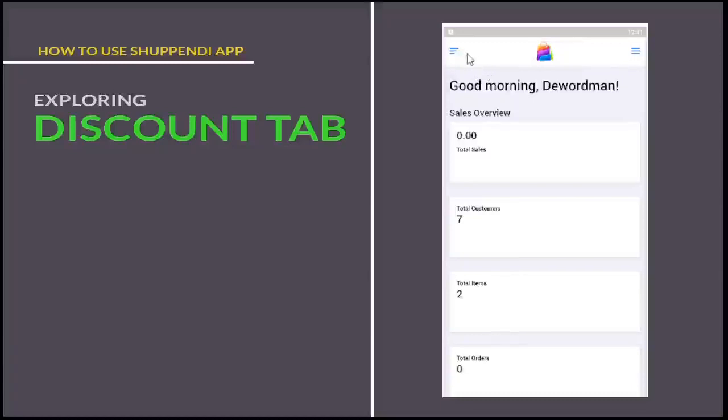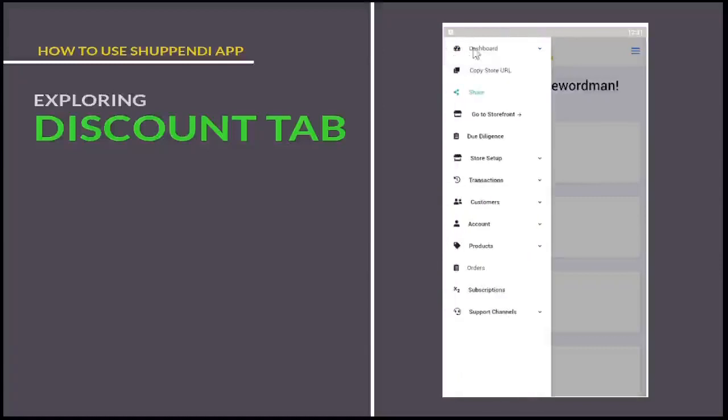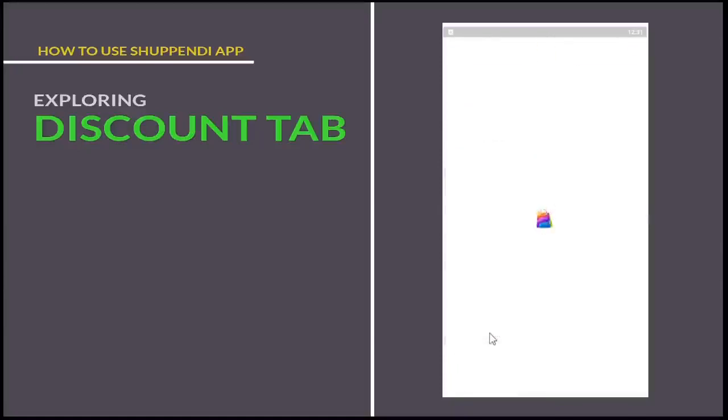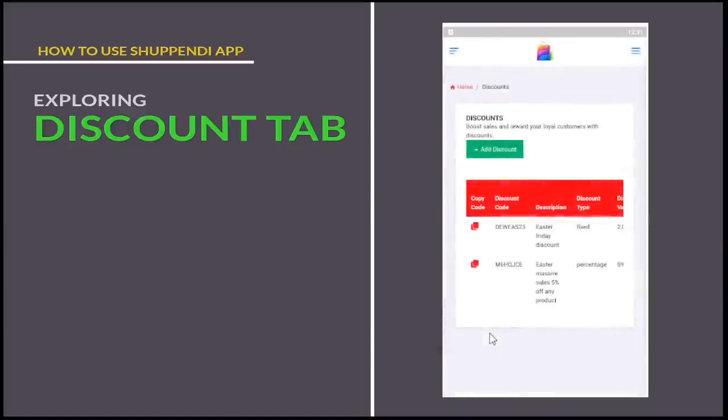Exploring the discount tab. To get to the discount tab, you have to go to the menu. From the menu, you go to store setup, and on the store setup, you go to discounts. This will take you to the discount page. On the discount page, there are two things you will see.